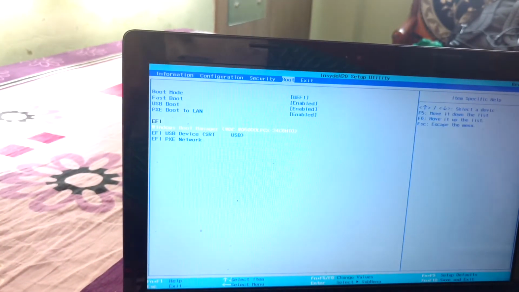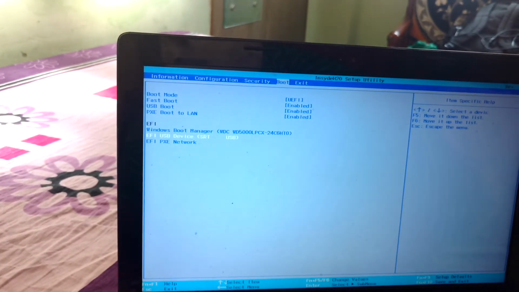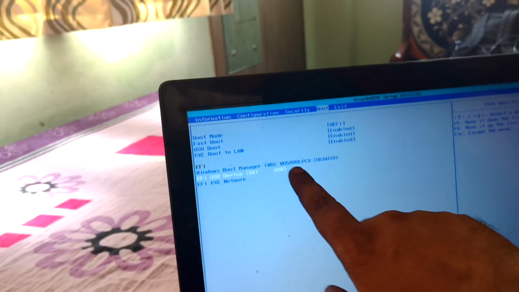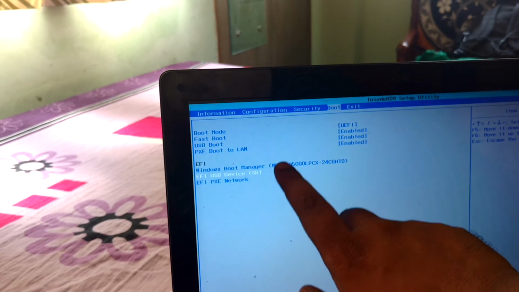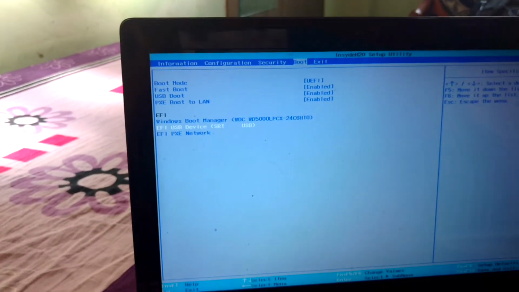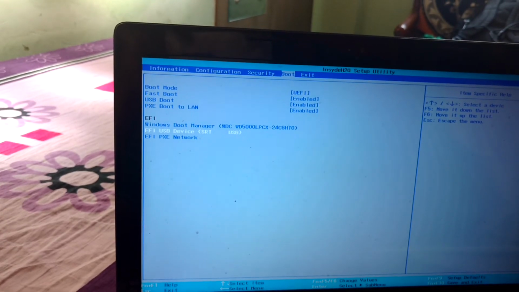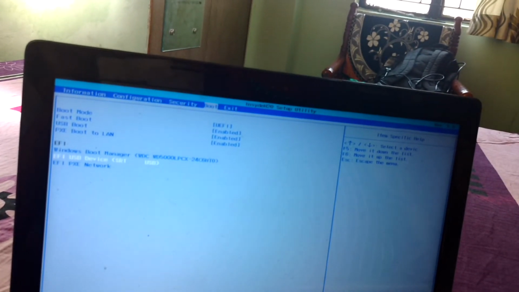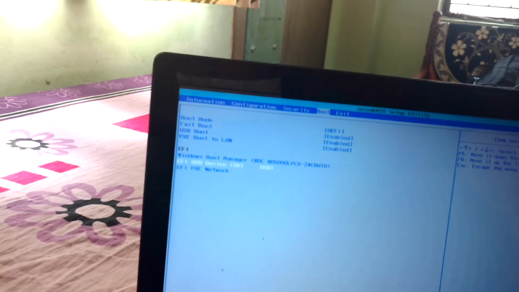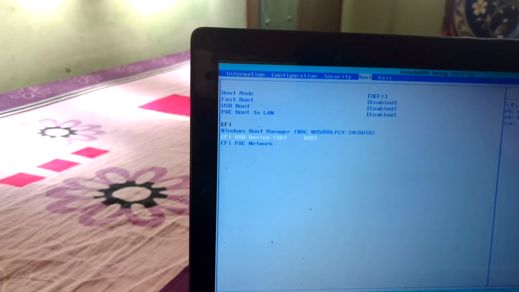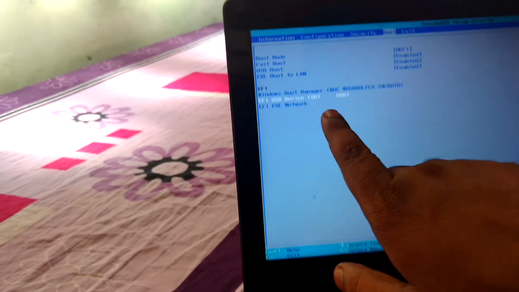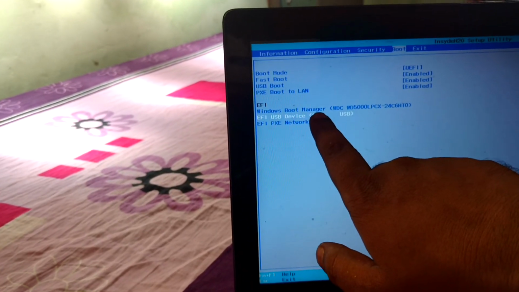select menu options. Now I want this to go up. So what I'll do is press Fn plus F5. Now what happens? F5 moves it down the list and F6 moves it up. So I just want this USB device to move up.